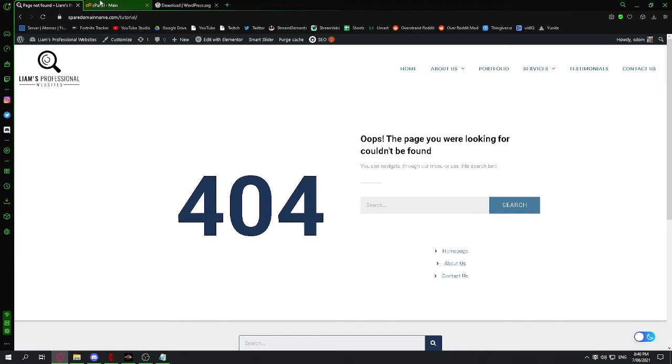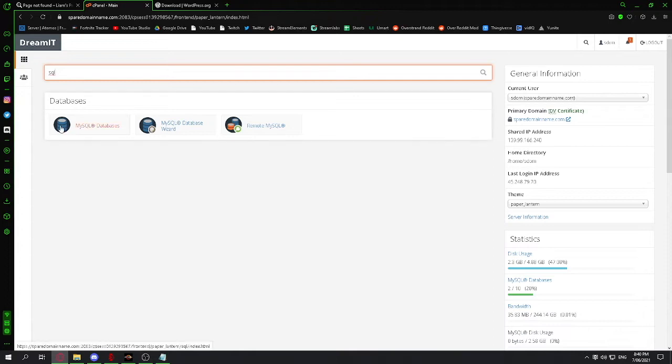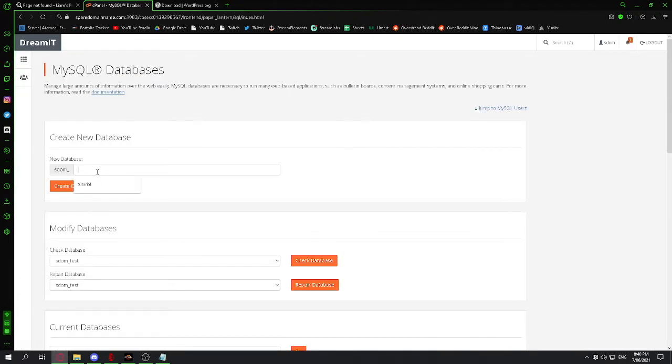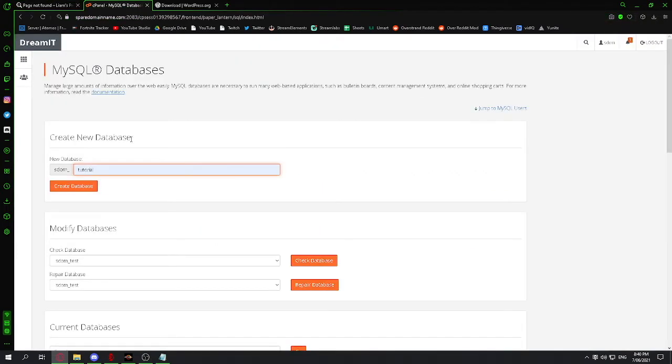So for starters, you go to your cPanel for the website, and then type in SQL and click on MySQL Databases. Now we're going to create one here and call it tutorial, but you can call it whatever you want. You might want to make it /members or something like that. Now click on Create Database.